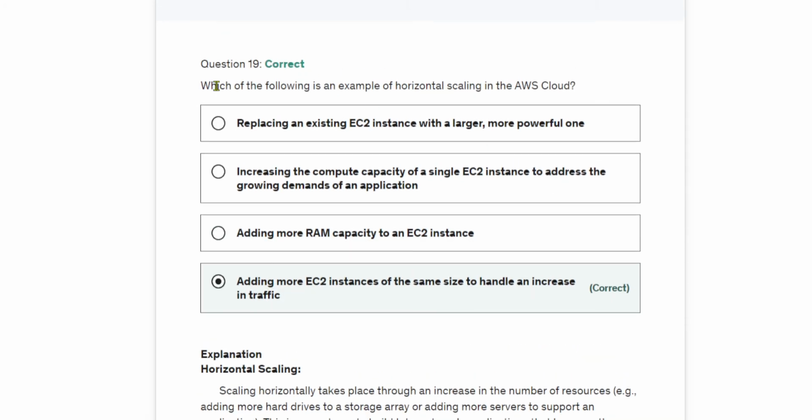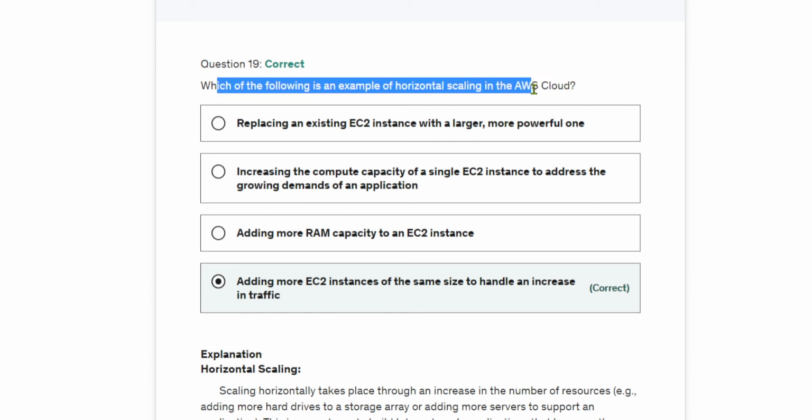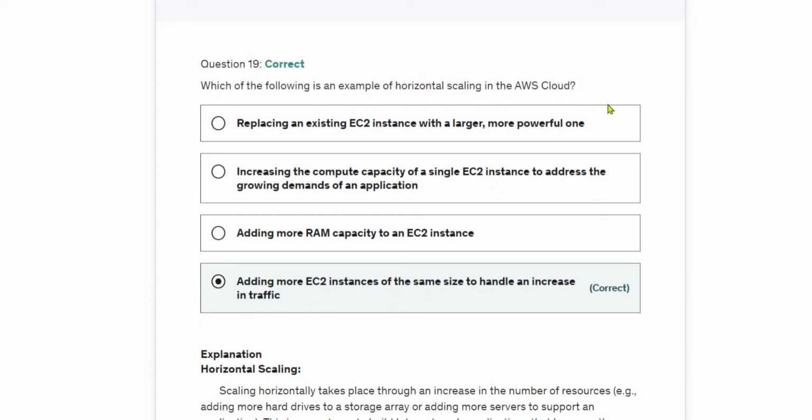Okay, which of the following is an example of horizontal scaling in AWS cloud? So simple, you should be clear about vertical scaling and horizontal scaling. So over here it is asking about horizontal scaling. So it means to increase, so what you will use is same size EC2 instances to handle an increase in traffic. Okay, so increasing the compute capacity, this is not the correct option.